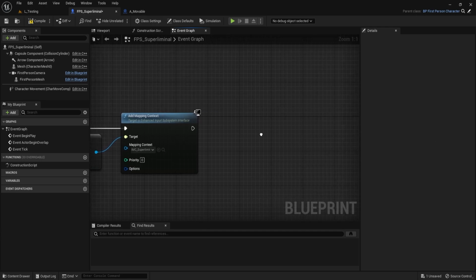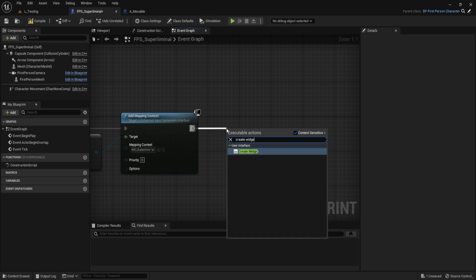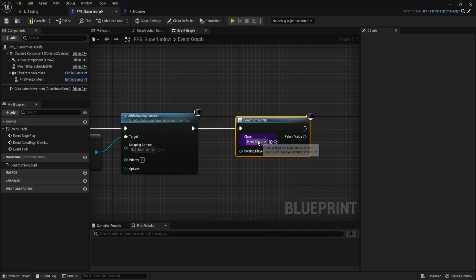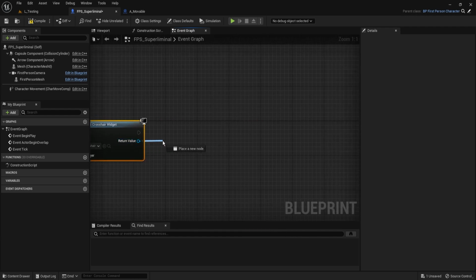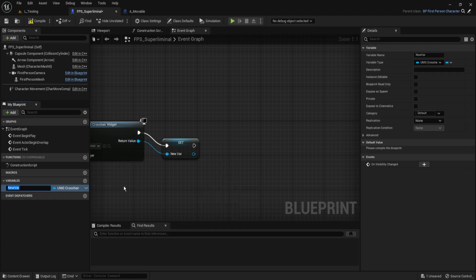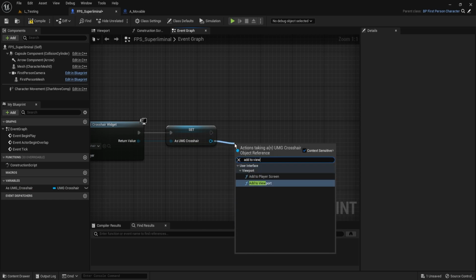Next up on the list is we want to add our widget. So we're going to create a widget, and the widget is, well, our UMG crosshair. But we're going to need to actually create a variable for this, so promote it, and we'll call it UMG crosshair. There we go. And we want to add this to the viewport.